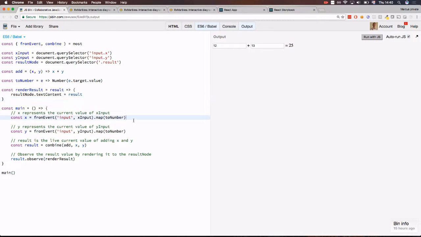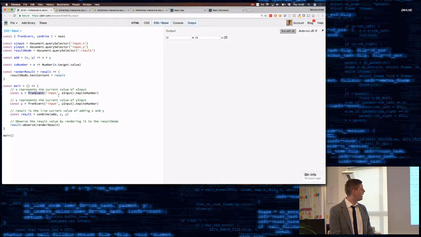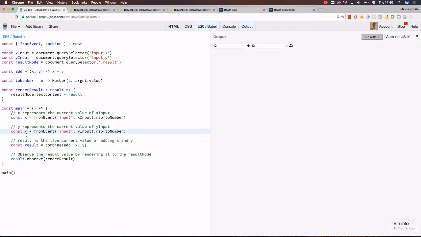The only thing here is we have a from event, so we know when the input changes. We already have the event via vanilla DOM.js. We just convert it to an observable, and that's really easy with from event and different converters. Then we make it a number, same with Y. Then we somehow combine each stream into a new stream. You get the result, you then observe.